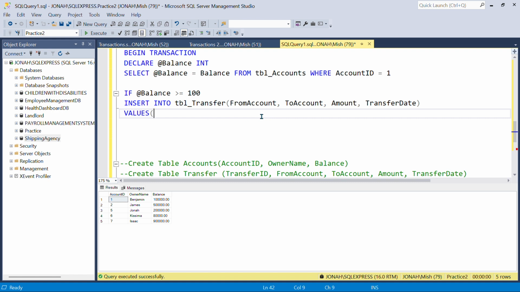So for the from account, whose side does the money come out from? From Benjamin's account, so give the ID now, one. To account, who does the money go to? James. Yeah, the ID now, two. The amount, how much I want to send: 100.